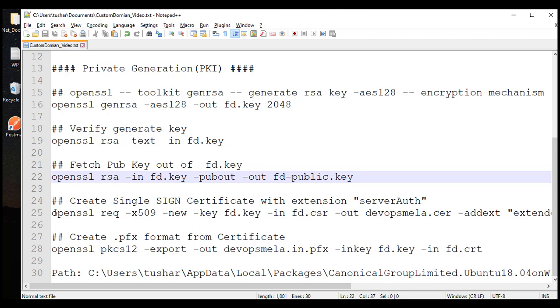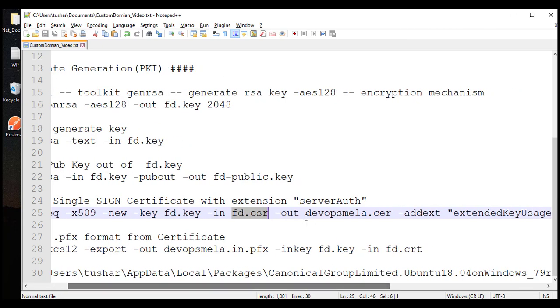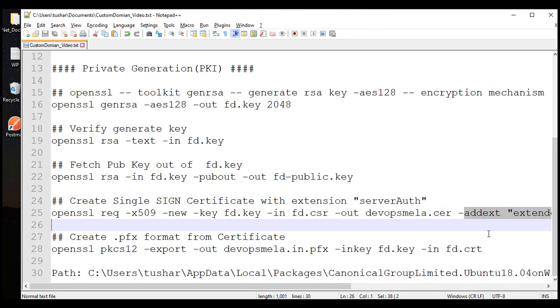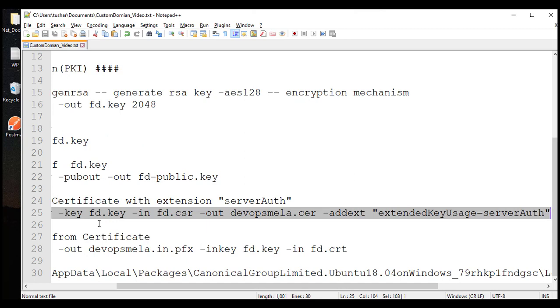Again, I'm using openssl x509, where I'm giving the key as fd.key. That's my private key. Then I'm creating a CSR. It will prompt me to put all my information, so I'll be filling in that form. This is something like a certificate request form, which I would be filling in. Then our output would be devopsmela.cer. This is the output which I would be creating. And this is an extension, serverAuth extension, which I'm adding to this. Let's go ahead and run this and see what happens.